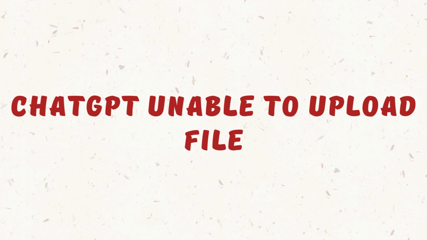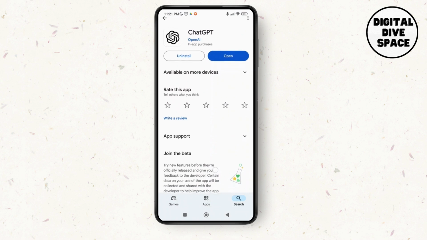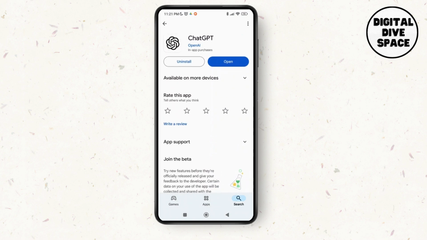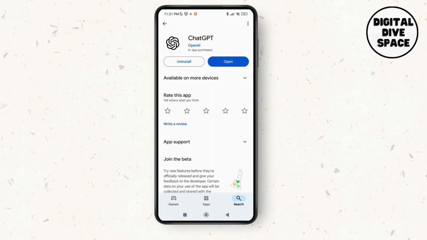So without any delay, let's get started. First of all, go to the Play Store application and make sure that you have the latest version of the ChatGPT application. As you can see, the option of update is not available, which means that the ChatGPT application is updated to its latest version on my device.